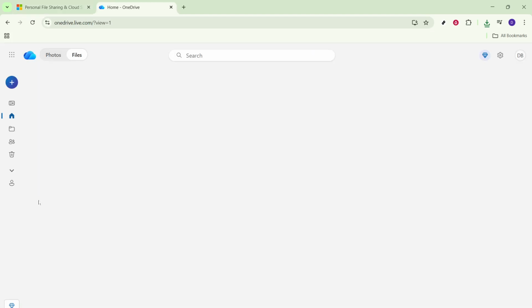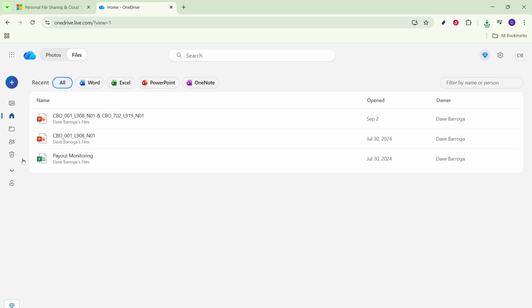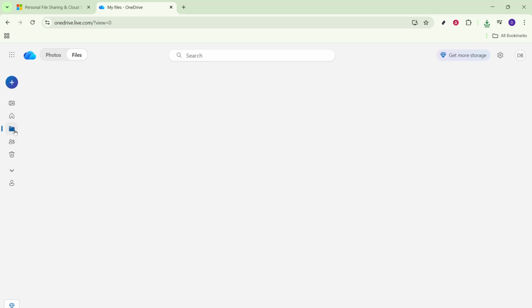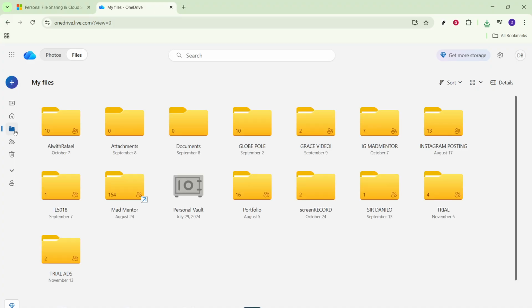Next, locate the file or folder you want to share. Click once to select it, making sure it's highlighted so the toolbar appears. If you open the item, you can still share from there. The controls are consistent across views.